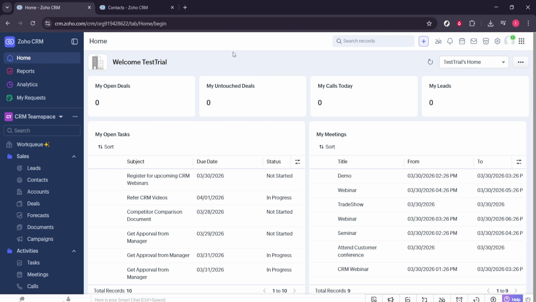Start on the Zoho CRM homepage. This is the main dashboard you see right after you sign in. It gives you an overview of your pipelines and activities, but for now, we're heading straight to your contact records.